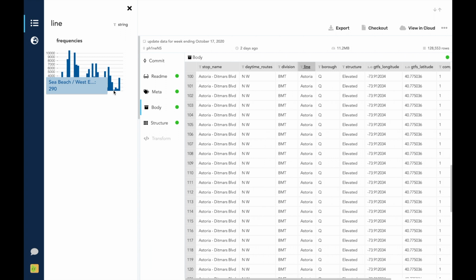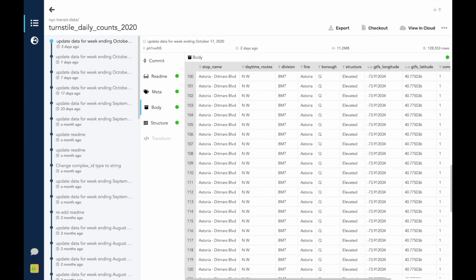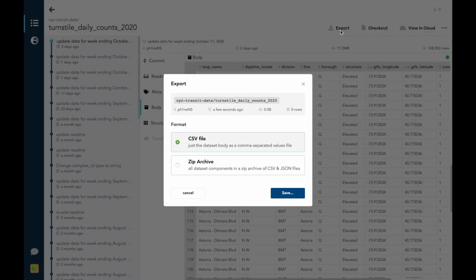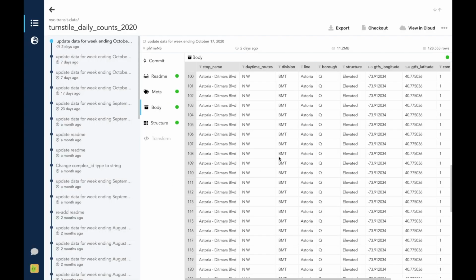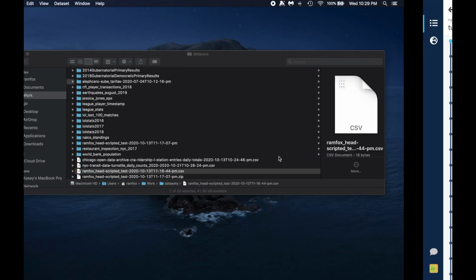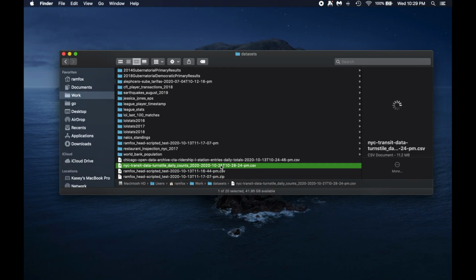Now I have this data set. How do I pull the CSV file from this version into some other analysis software? To get the underlying CSV out of the Qri repo, all I have to do is click export and save. And that's all it takes to save to my file system. I can now just pull this turnstile CSV into any other software. Excel, Jupyter Notebooks, whatever takes CSVs, this will work with it.